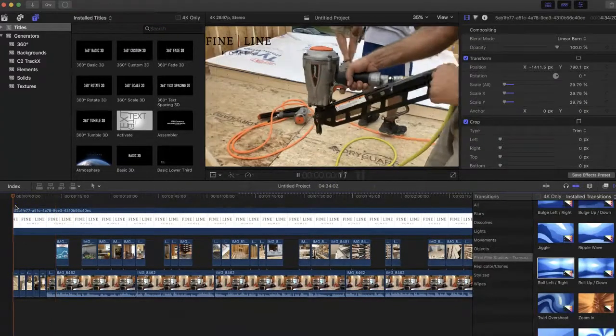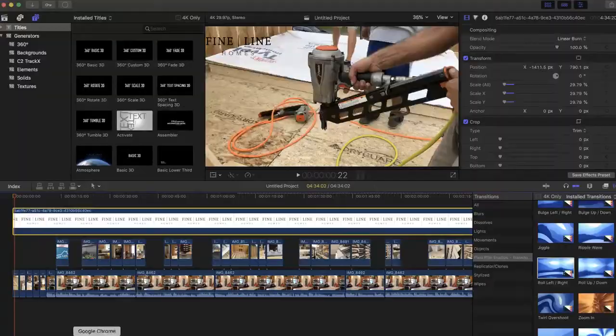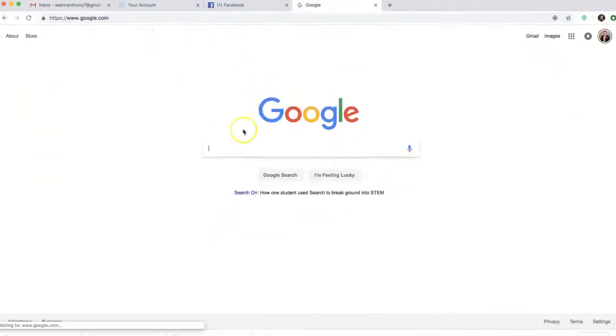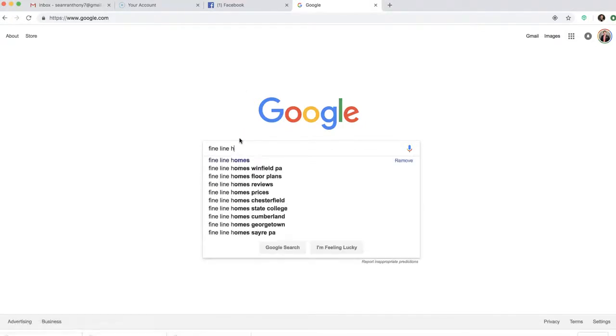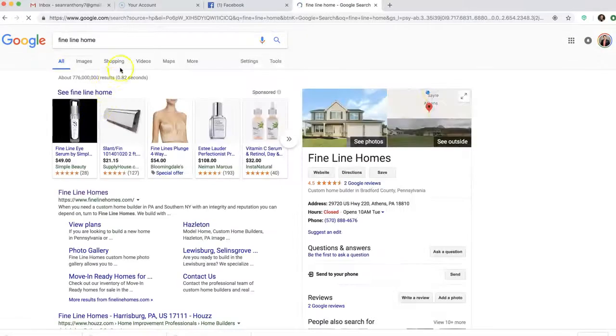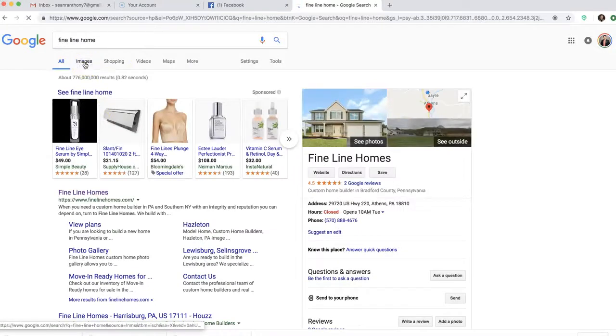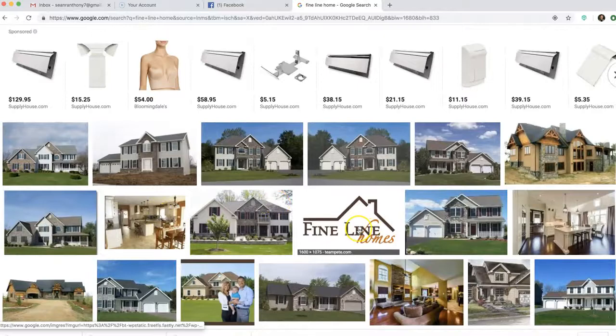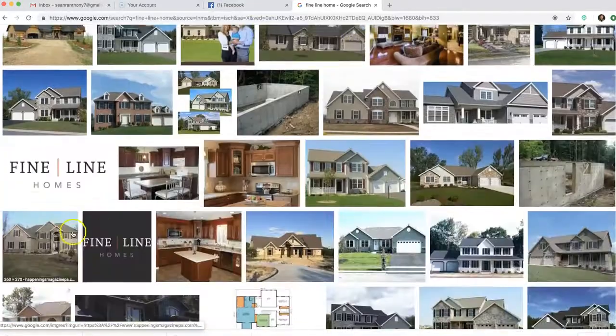You gotta find their brand. All I do is Google it. Their brand is Fine Line Homes. This is how you stamp the video to make it look super professional, and it's free. Just click images. Oh, right there they are. You find their logo, which in this case was this, or right here.